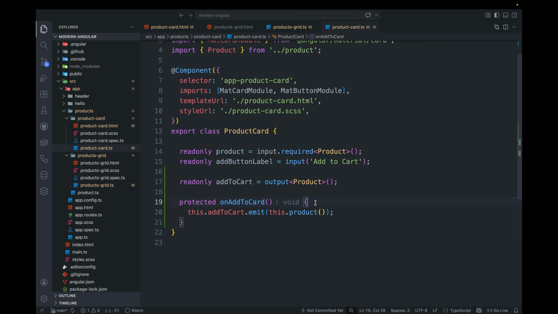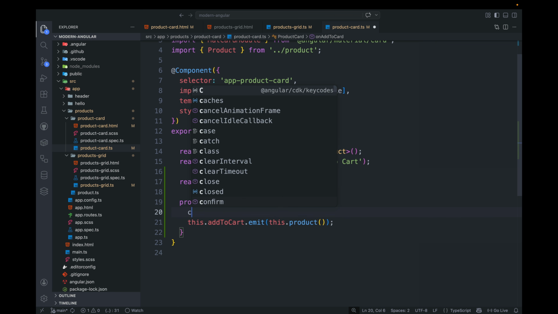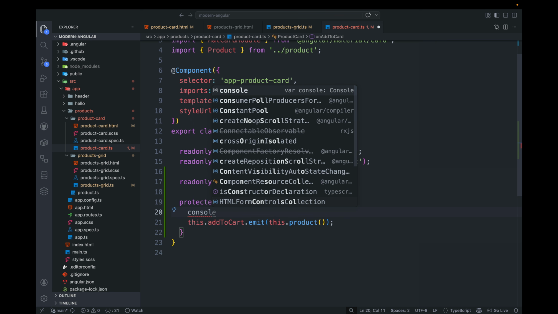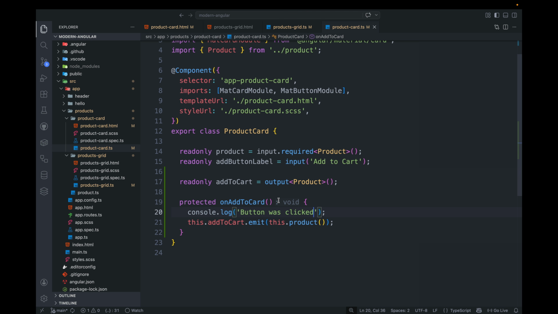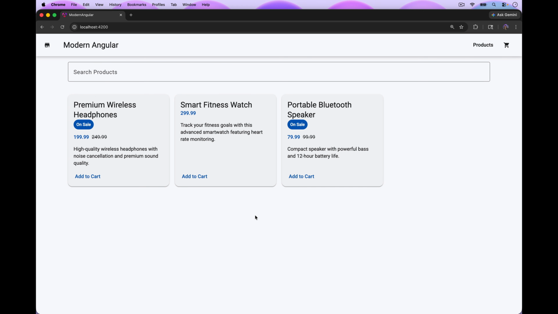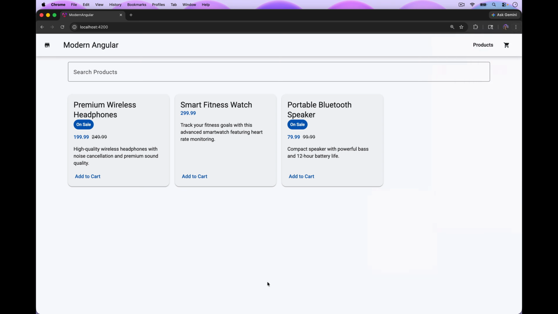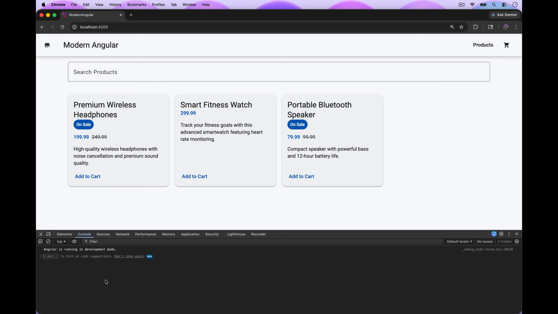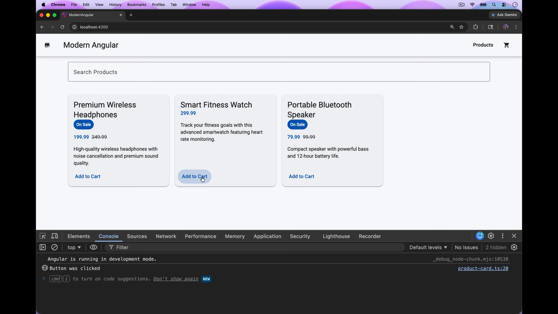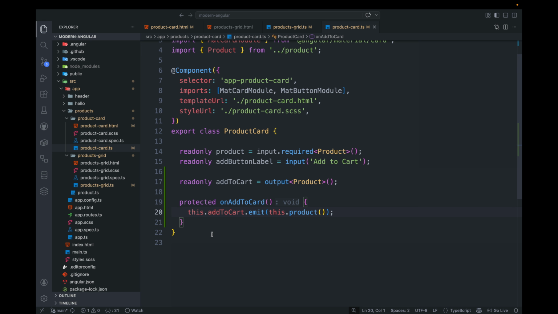In case you're wondering if this is working or not, one thing that I like to do is just a console log. And if you have the ng serve or npm run start running, you can go back to your browser, open the developer tools. So you're going to come to these three dots, more tools, developer tools. On the console area, we're going to click and "button was clicked." And it's going to show that the button was clicked 3 times. So this method is working.